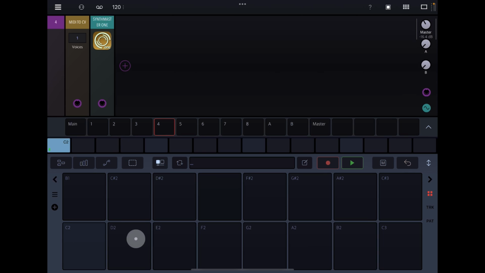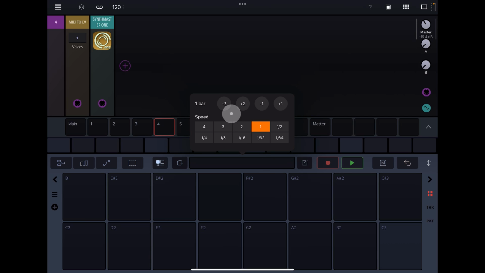So maybe select a G there. It selected it for me, and another C here. So I've got C2, G2, G2, C3. I'm going to take them out. I'm going to increase the length of this one because I want more than 1 bar. I'm going to increase this 2 times 2, 4. I'm going to increase it to 4 bars, and I'm going to leave the speed normal.